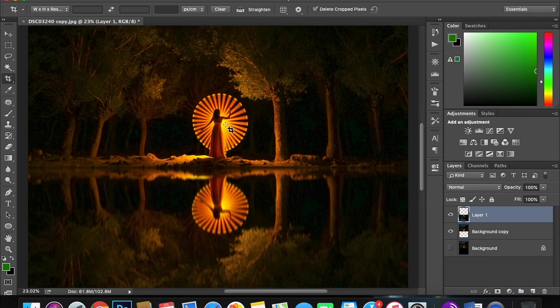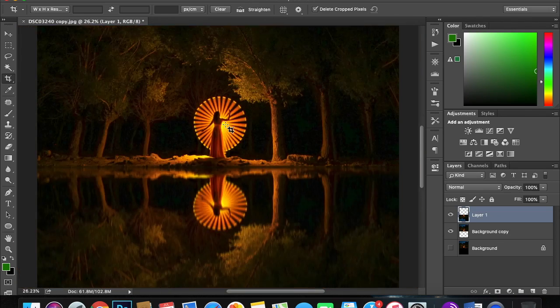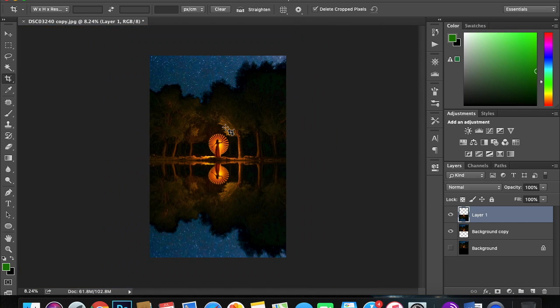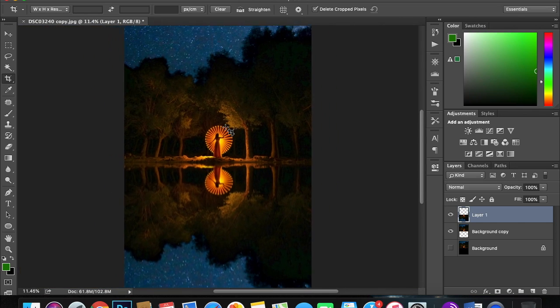So there you go guys, it's a fake reflection and it almost looks real, and people actually have believed this is a true reflection, but it's not, it's fake. So yeah, that's how we do it.